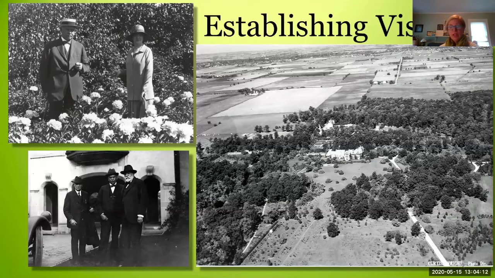Now we want to look at a little bit about our history. So, establishing this vision back in 1922, Joy Morton had 175 acres that he dedicated that grew to 735 acres by the time of his death in 1934. And that's Joy Morton and his wife Margaret up in the upper left-hand corner.